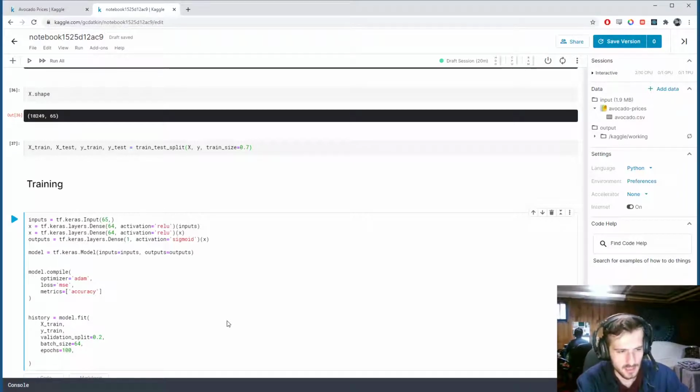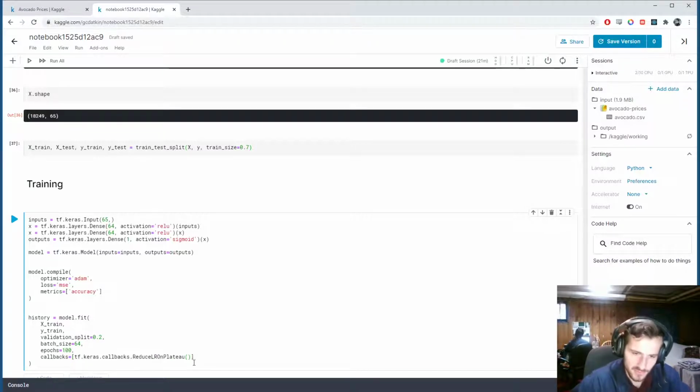And I'm going to specify a callback function here, which will be tf.keras.callbacks.ReduceLROnPlateau. And this callback function will run during training. That will help us converge. When it sees that our loss is not decreasing so much, it's going to reduce the learning rate so that we can get closer to the global minimum.